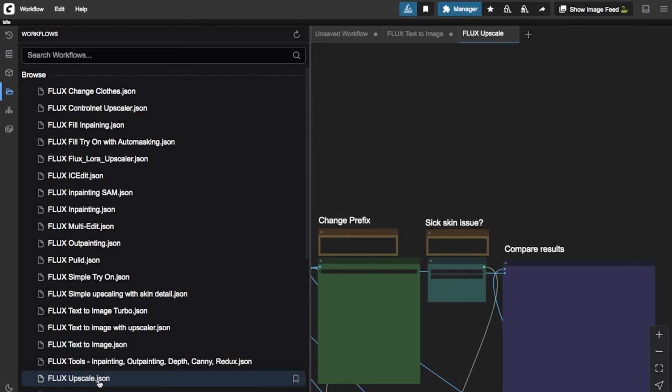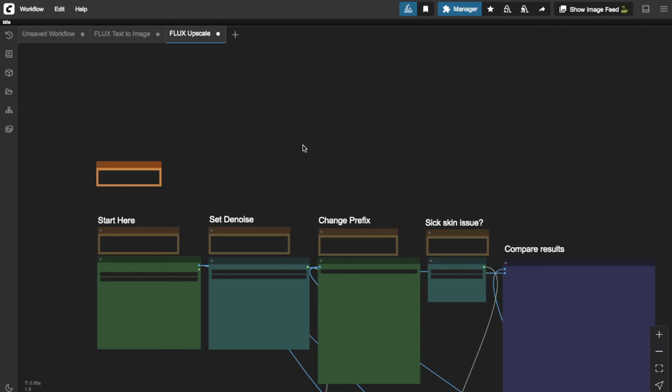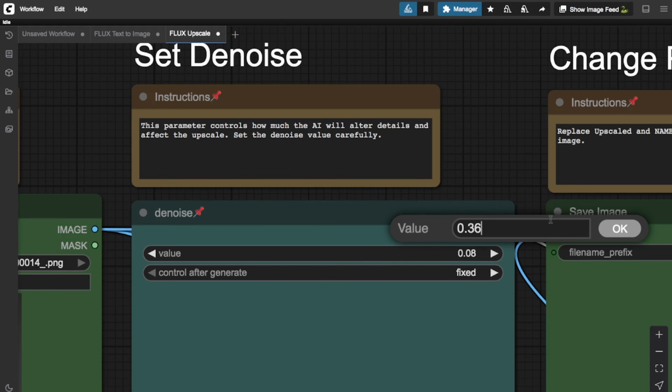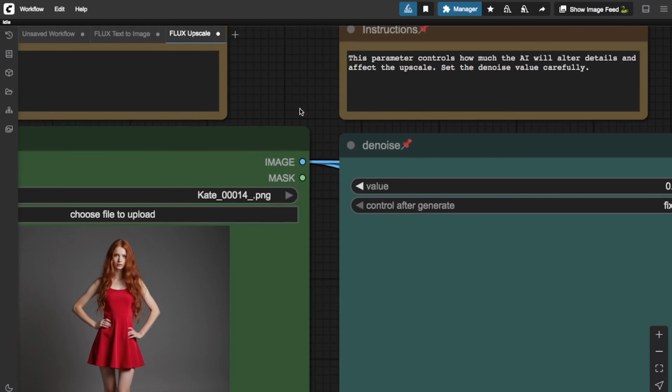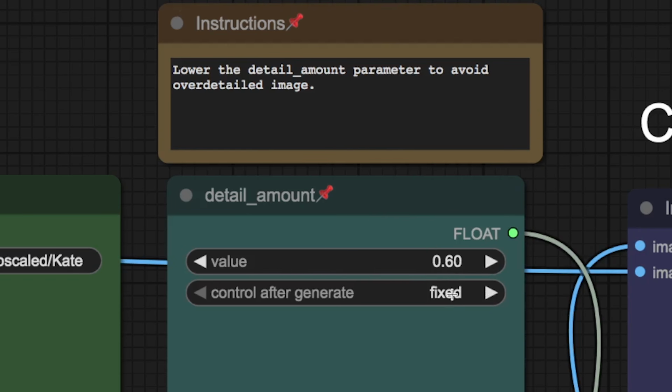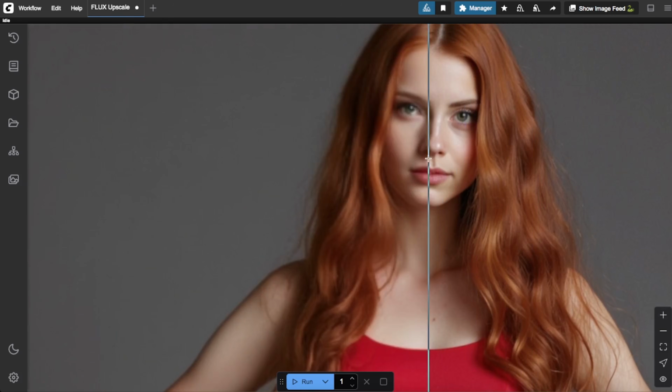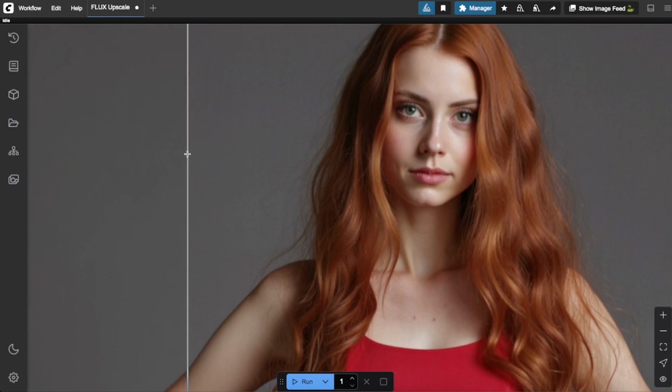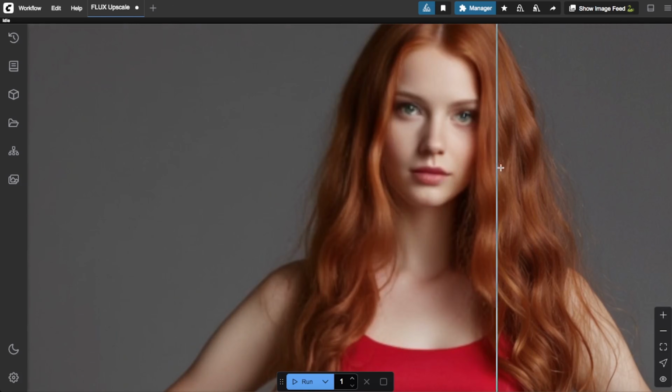Once we have our perfect full body shot, load the Flux upscale workflow. Set a low denoising value, around 0.3 to 0.4, to preserve the original details. You can increase or decrease the detail level depending on whether you want to enhance textures or tone them down, especially if the skin shows too many imperfections when over-detailed. We need a clean, high-quality full-body image so we can later crop a close-up from it.